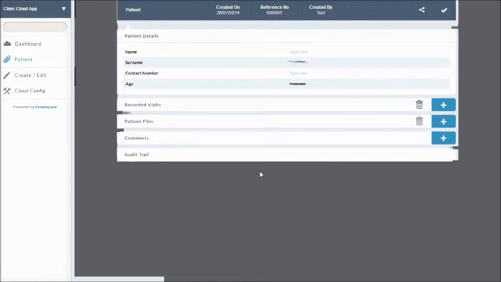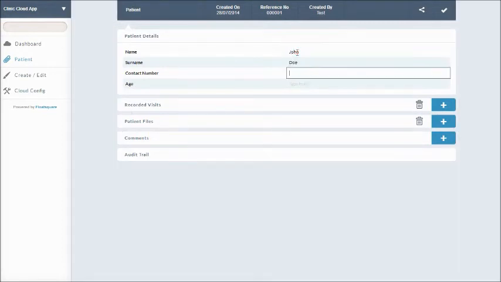We can add quickly, just say something like John. We add a surname, Doe, contact number. Let's just leave that out for now. Obviously you can say which is required and which is not. Let's just make the age 23. And you don't even need to press save or anything like that. It saves all the data for you on the fly.